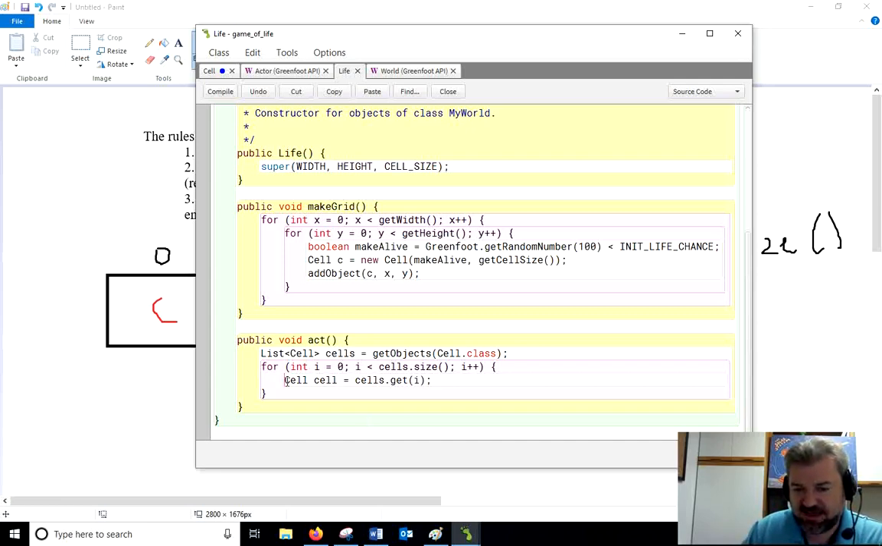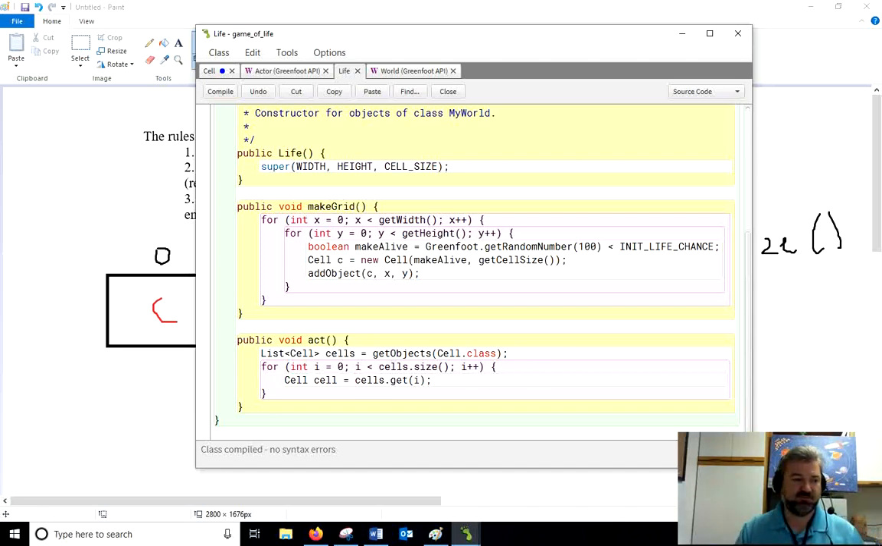But so the class type is Cell. The variable name is lowercase cell. And it is going to be equal to the ith item from our list. And that's how you get an item from a list. You say the name of the list dot get, and then you give it the index you want. Well, I'm giving it the index i, which means I'm going to get the 0, then the 1, then the 2, then the 3, then the 4, one at a time, all the way through the whole thing. Okay, so now that I've done that, I need to get their living neighbors.